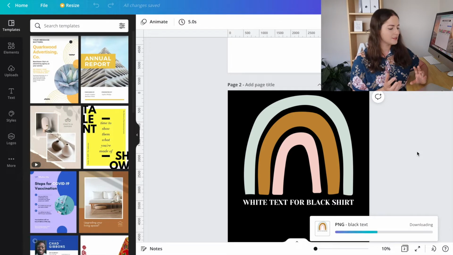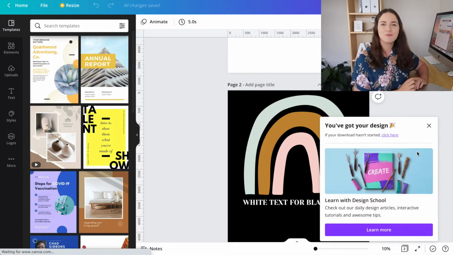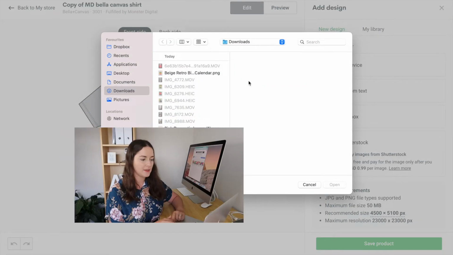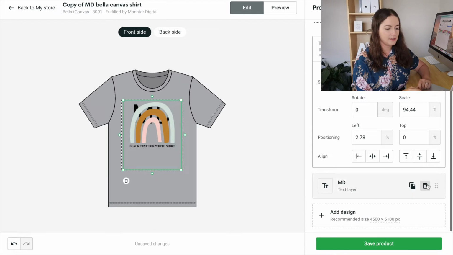Because it'll come as a zip file, I'll just have to click on it, and then we'll go back to Printify. So back into Printify, my device, and you can only click on one at a time. Then I'm going to delete this one.